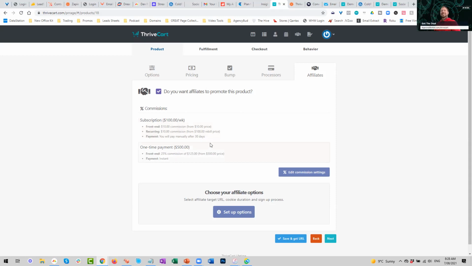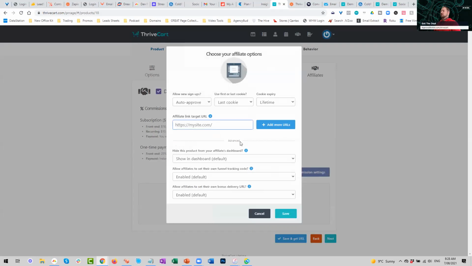Then once you've said how you want the commissions to be calculated, then we can set up our options. All right. So do we want to auto approve or manually approve? Do we want last cookie or first cookie? Now, this is an affiliate system where we literally say, if you want to track on first cookie, whoever sends the customer to the page the first time will get credited with the sale. That cookie will never get overwritten. Most affiliate programs work on last cookie. So it doesn't matter how many times the customer's seen the page, the person that gets the sale is the one that brings them on the time that they actually transact.